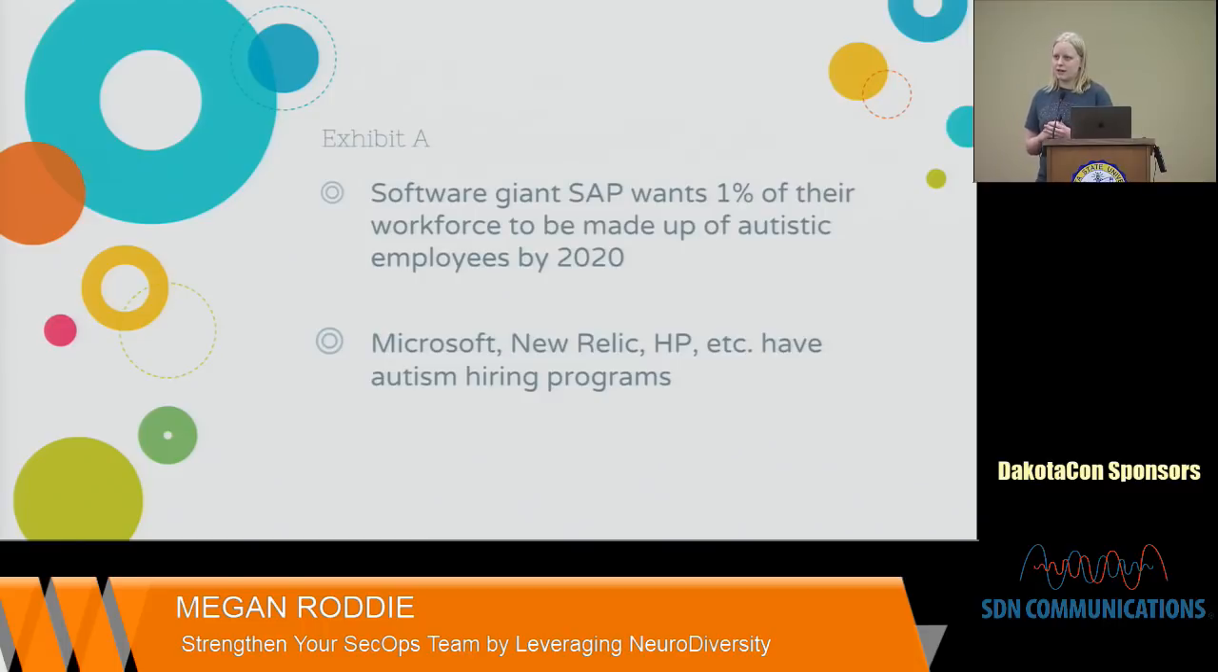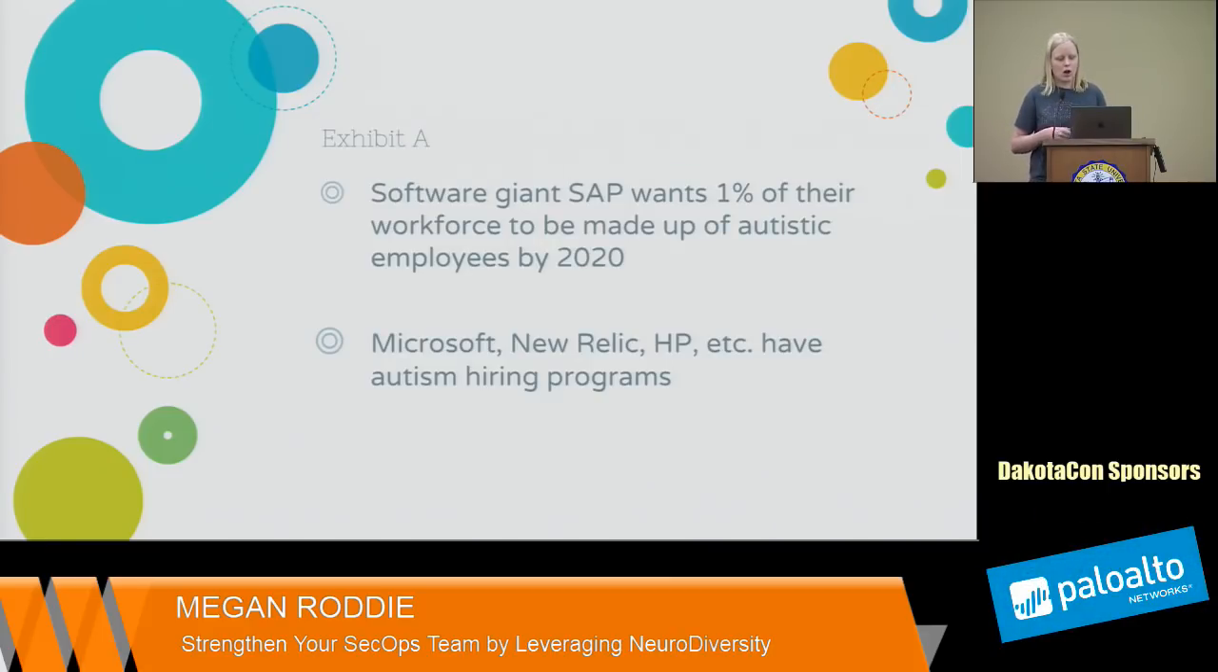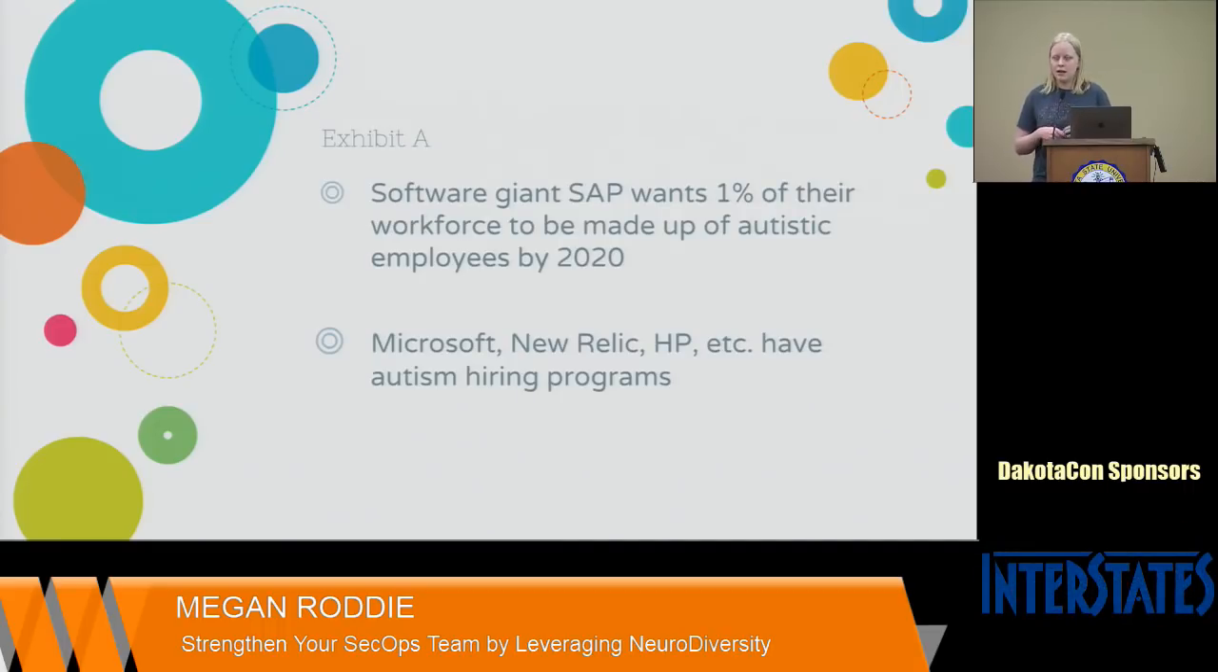Behind them came Microsoft, New Relic, HP, and many more technical companies that have these programs. These programs seek to help the individuals adjust to working a full-time job, along with helping the managers and coworkers who have not been in a situation where they've had to regularly interact with individuals with autism learn how to properly do that.